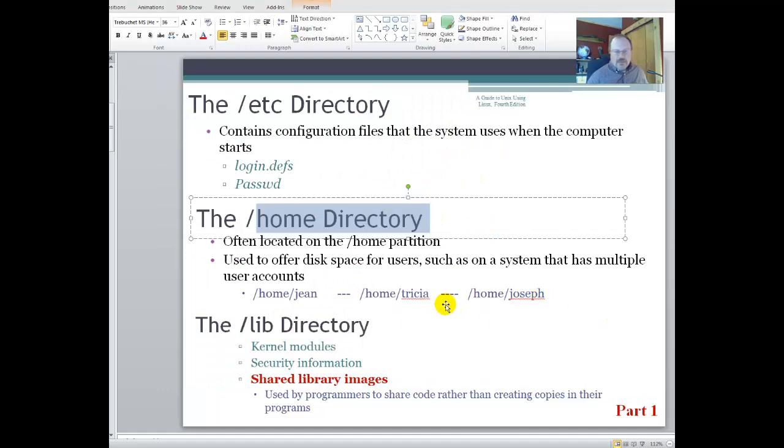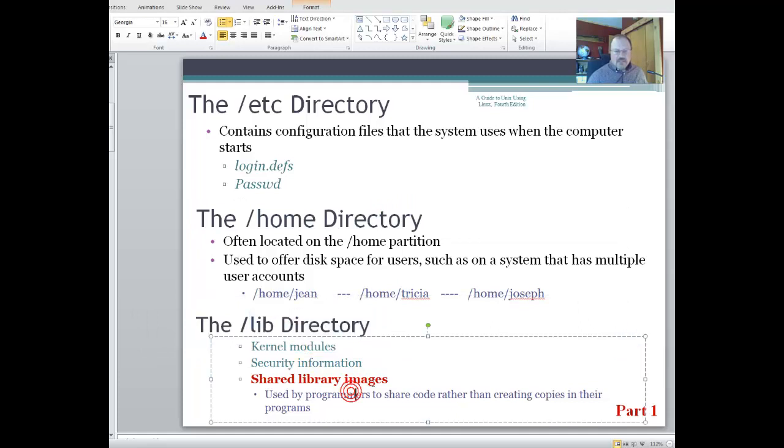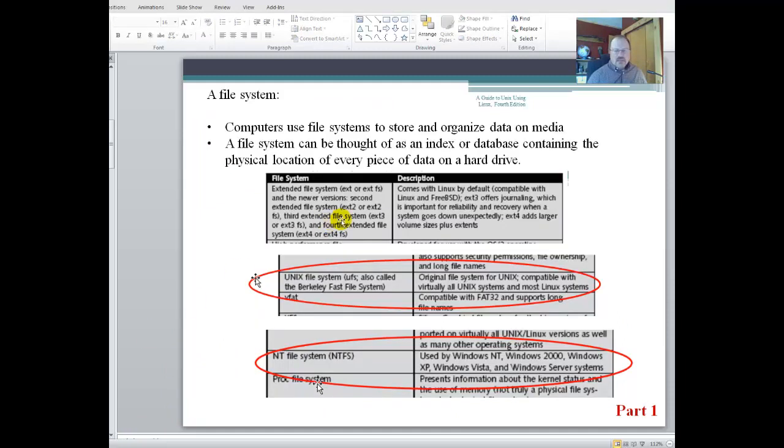The lib directory, which has the library images. And then if we start looking a little more closely at the file structure, the file system.